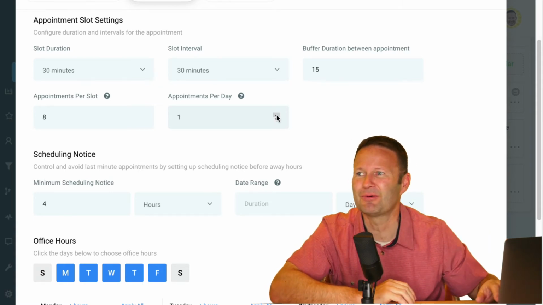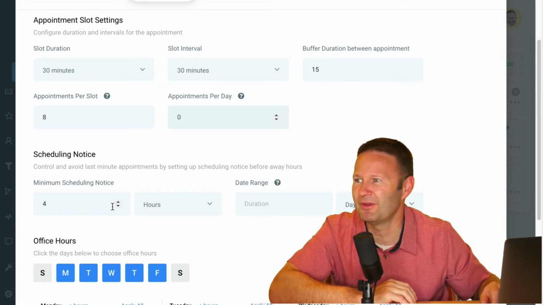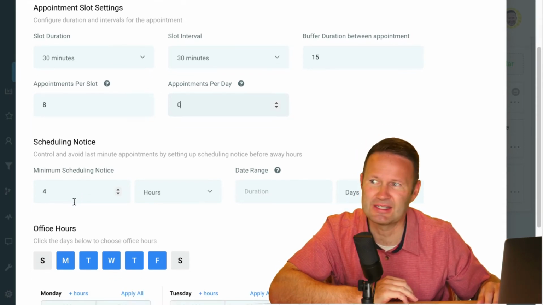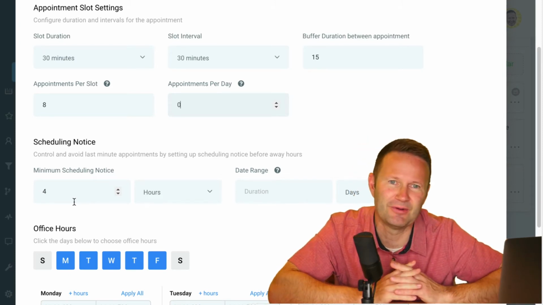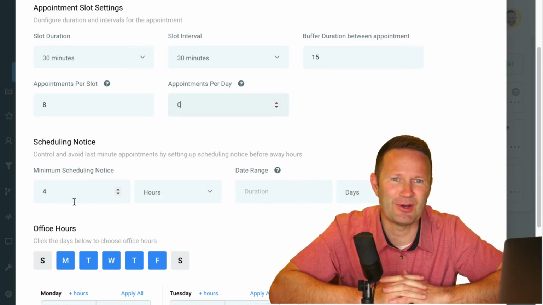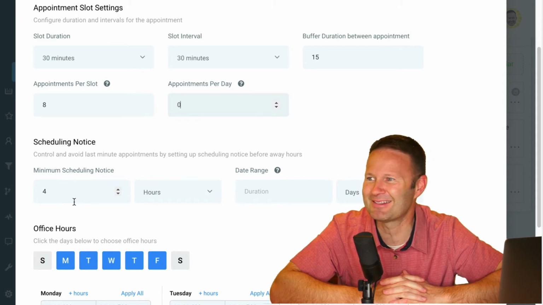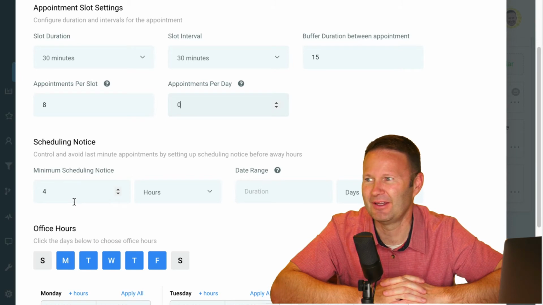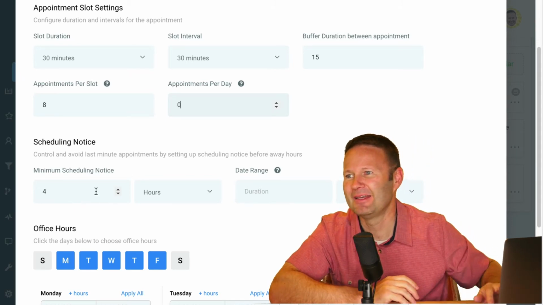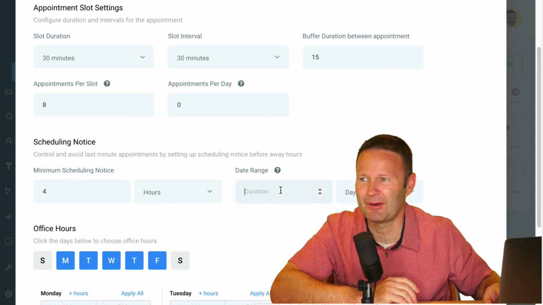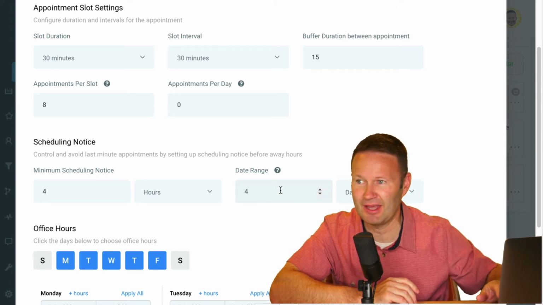So this is a really important feature. You can also, like I mentioned earlier, do the minimum scheduling notice so that you can accommodate not getting a surprise appointment popping on your schedule in 15 minutes. You can set how long ahead of time you want to have that minimal schedule notice available. The date range, let's say I only wanted to book out in the next 4 days.